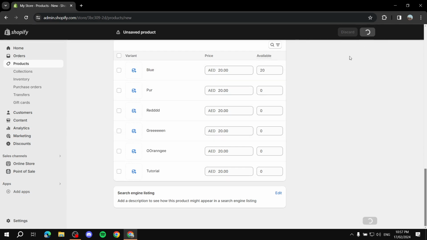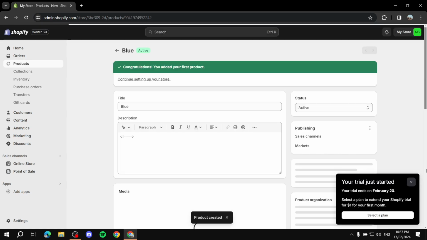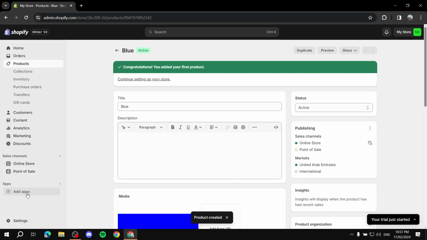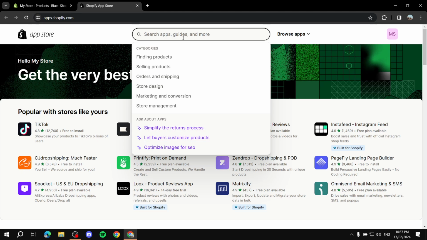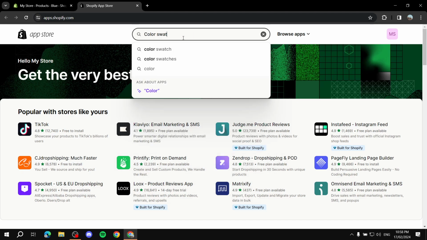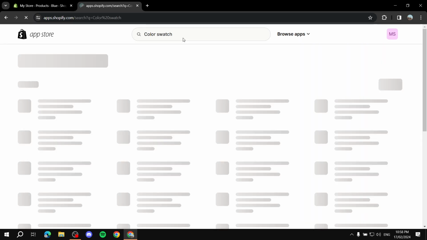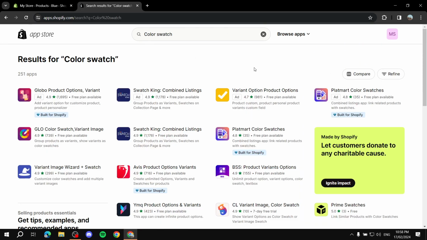Once you have variants on your product, what you will need to do is go to apps. Add app and then go to your Shopify app store. We just wait for it to load and type in color swatches, or just swatch. From here, we will need to locate Glow Color Swatch Variant Image.